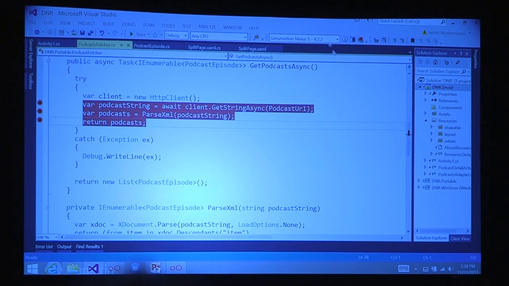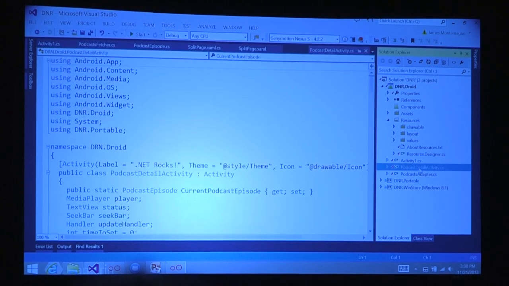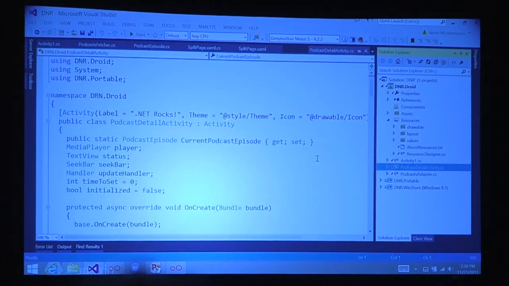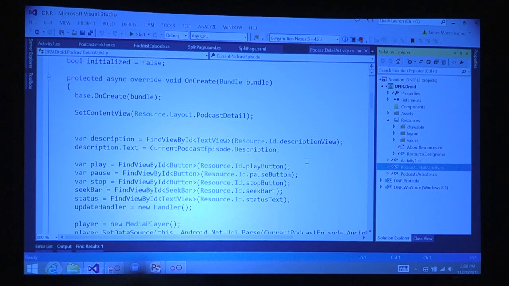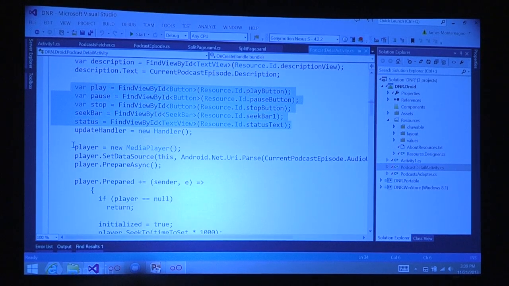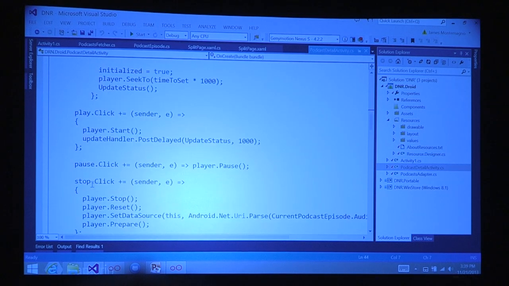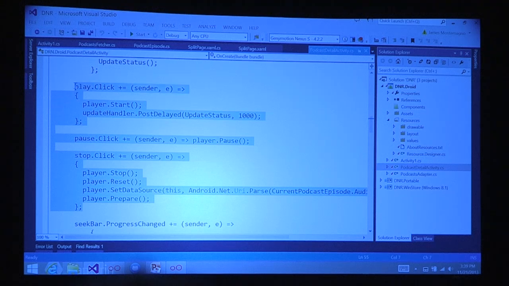So what I'm doing in the background, if I go into the detail activity, it's very, very similar to what we saw over on Windows Store, right? I go and I'm finding some buttons: play, pause, stop. I go out and I prepare my media player. We had a media element before, now we're using a media player because that's how Android plays back audio. And then I'm setting up the play, pause, and stop handlers. So it's nothing too crazy. It's very familiar because this is how it works on each platform.